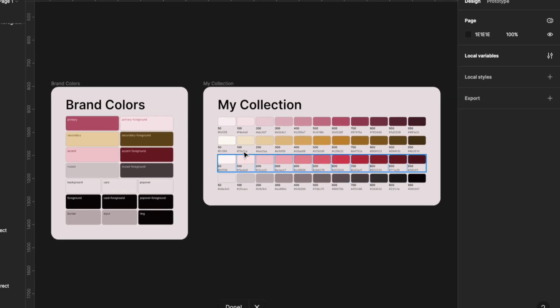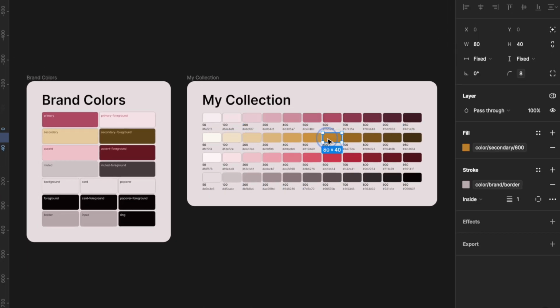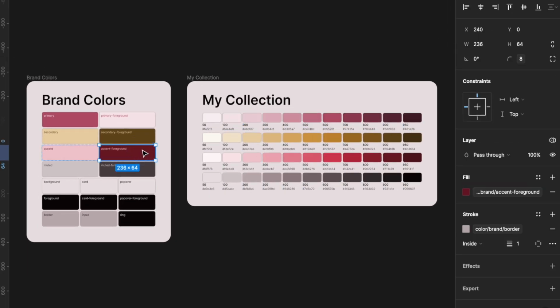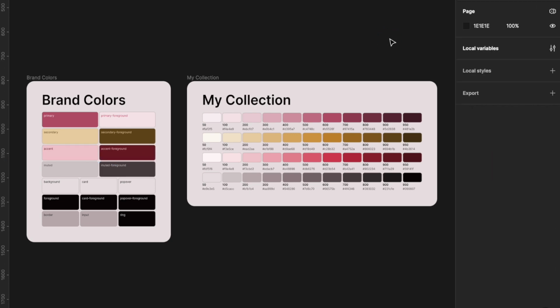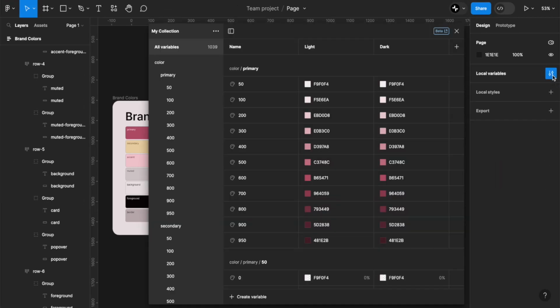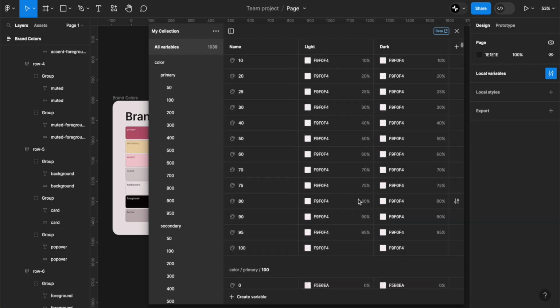And boom! Your colors have leveled up to over 1,000 variables. Thanks to the trusty Tailwind CSS naming convention, using them is a breeze. Oh, we're not done yet.